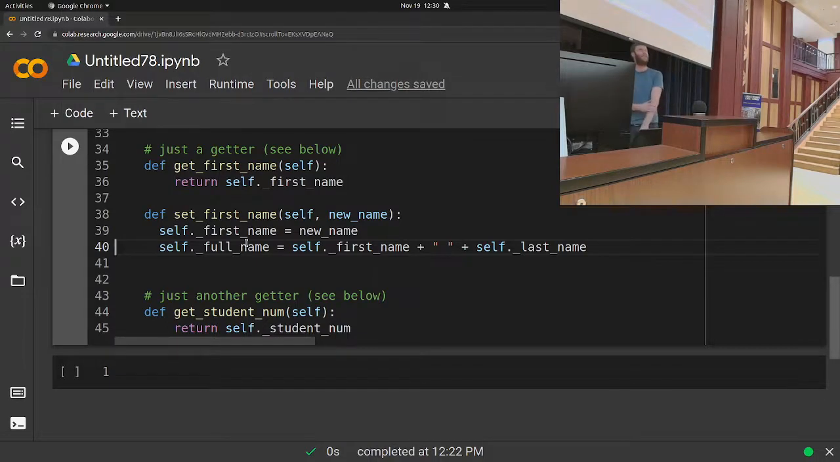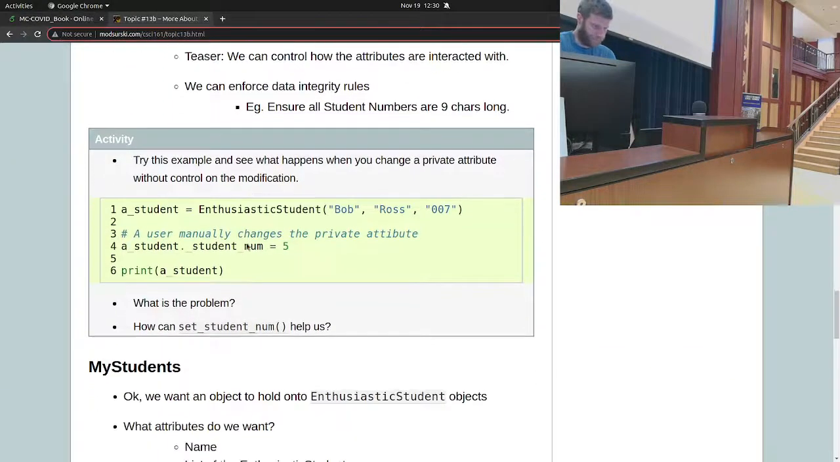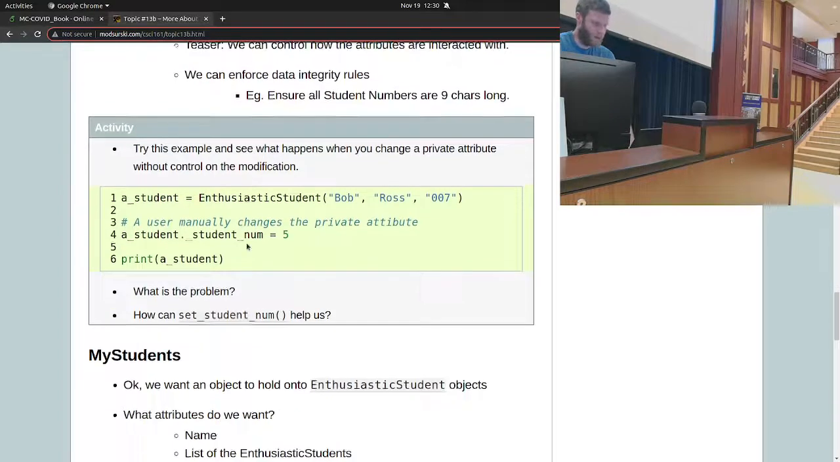Do we have any questions about this? Because it is a funny idea. I get it. Everyone's okay with it? Okay. All right.